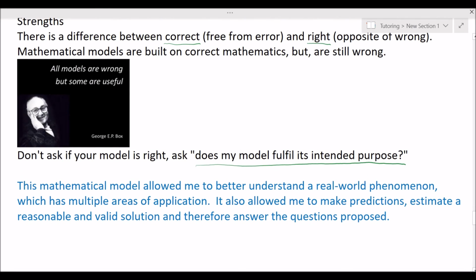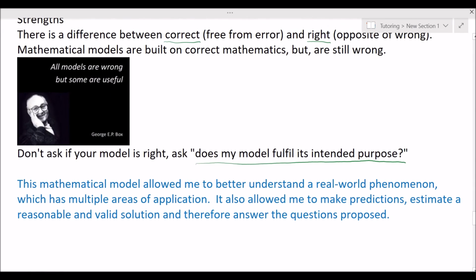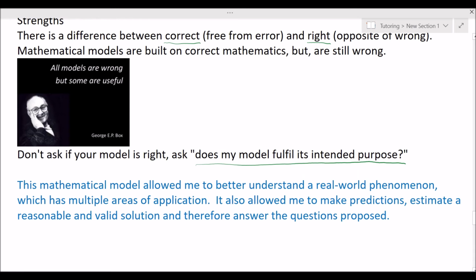Okay, so here is my answer to this section. I wrote, this mathematical model allowed me to better understand a real-world phenomena which has multiple areas of application. It also allowed me to make predictions, estimate a reasonable and valid solution, and therefore answer the question proposed.